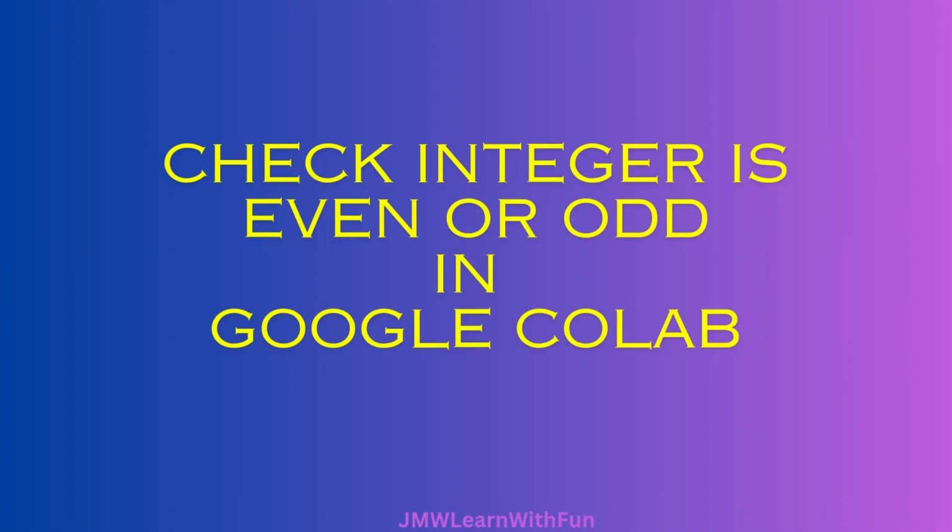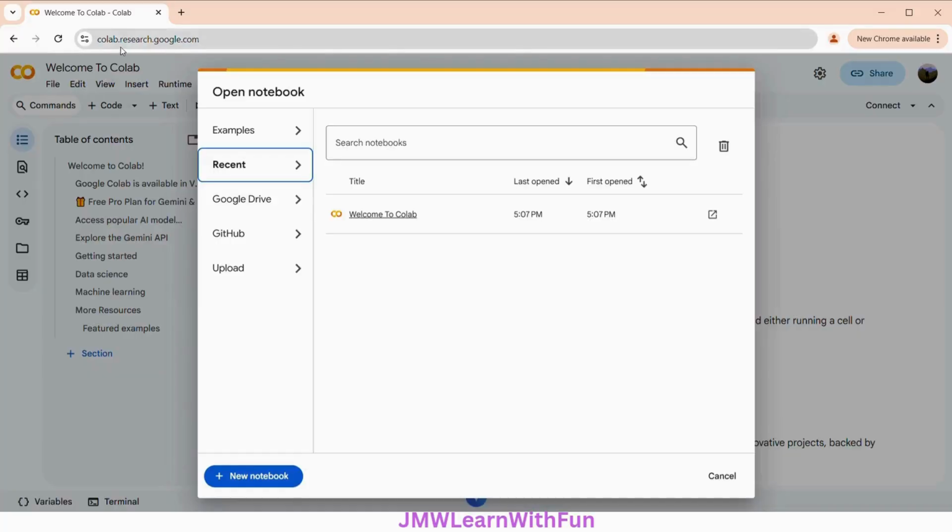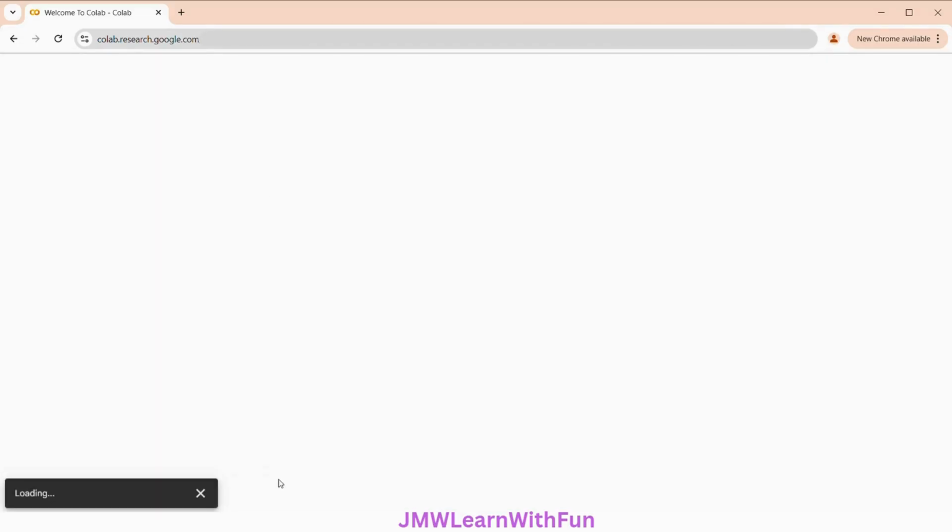Let's see how we can check if an integer is even or odd in Python using Google Colab. First, let's head to colab.research.google.com, which will open this window. On the bottom left side, we have plus, new notebook. Let's click on it to create a new Jupyter Python notebook in our Google Drive.